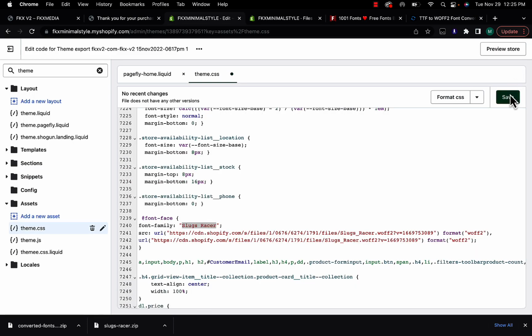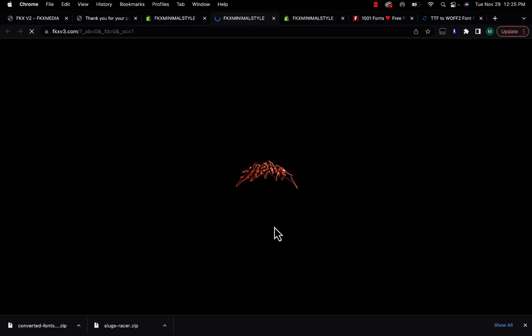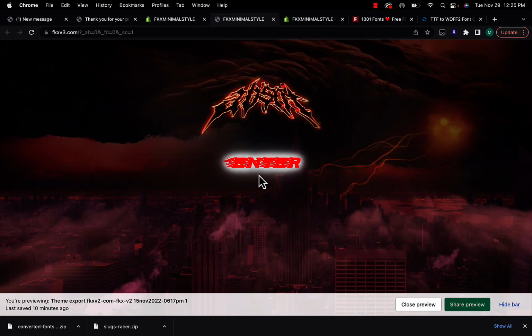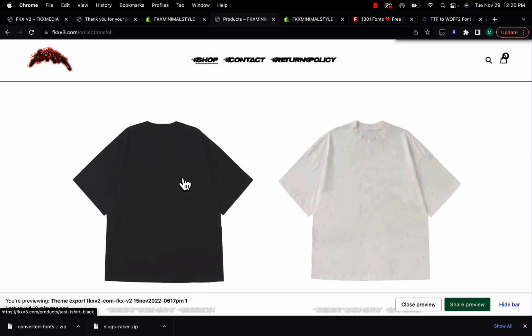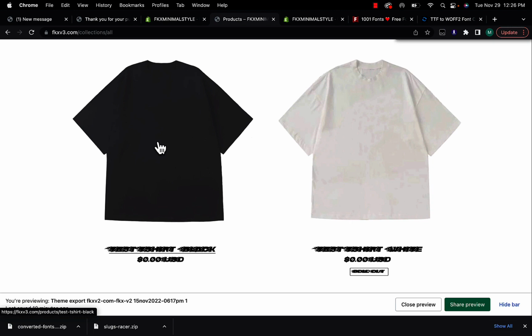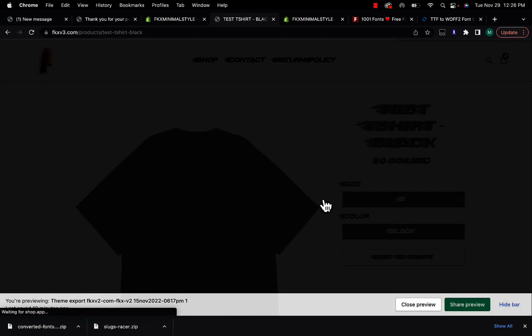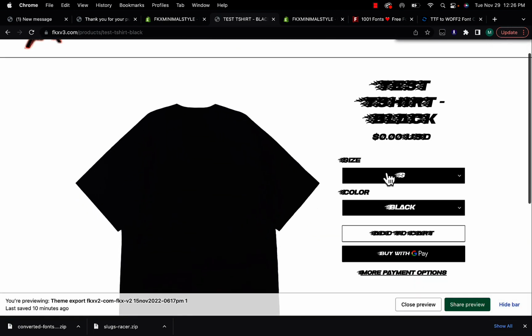Now make sure to save, and if you want to see the font change, just click on preview store, and here you can see that the font changed. And then make sure it changed on all the pages, including the product buttons and stuff. As you can see, it changed. And then that'll be all for B2.